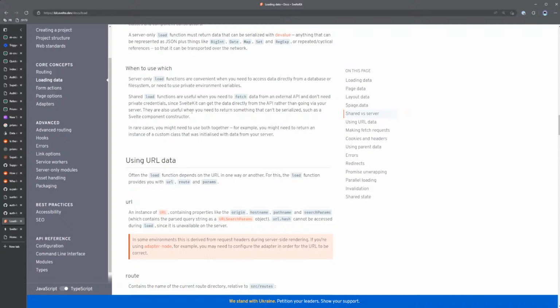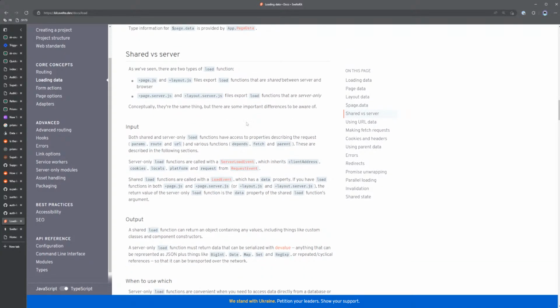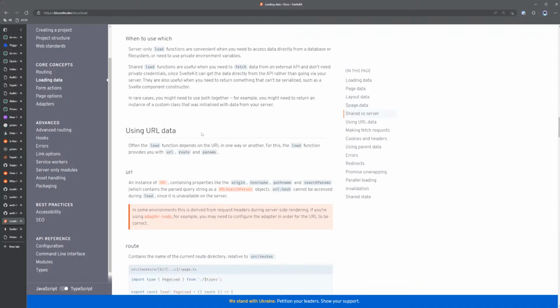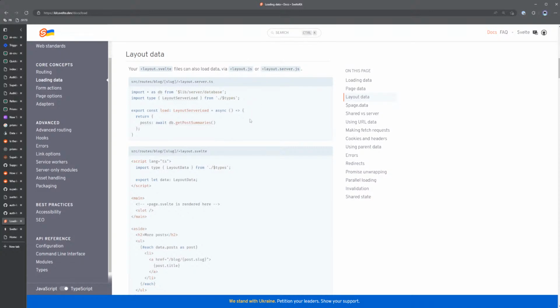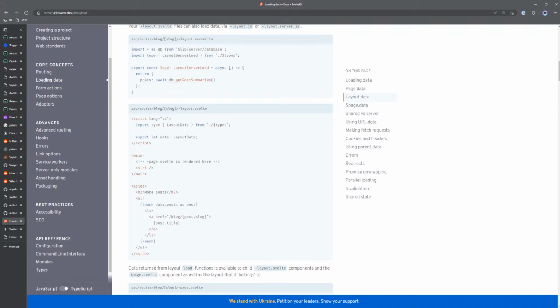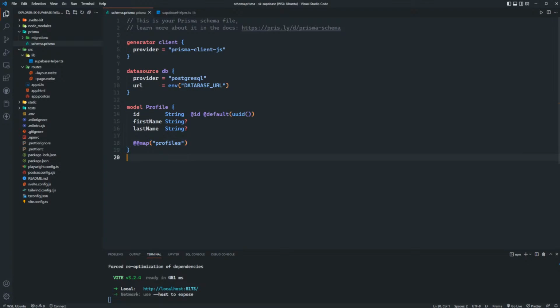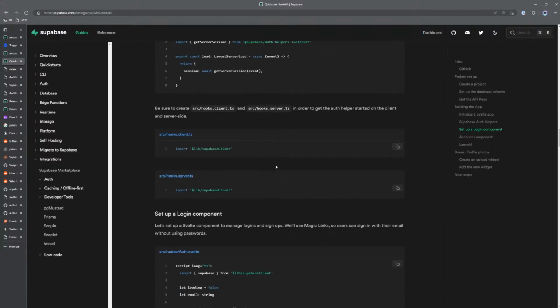So it looks like here, okay, the return value of the server, this is what I was looking for. The return value of the server-only load function is the data property of the shared load function's argument. So inside of layout.ts, you would take in data here, which would be the data returned from the server side. And if you don't return that, then obviously layout.ts is going to be the last one to set the property, and it's going to be the one that's used.